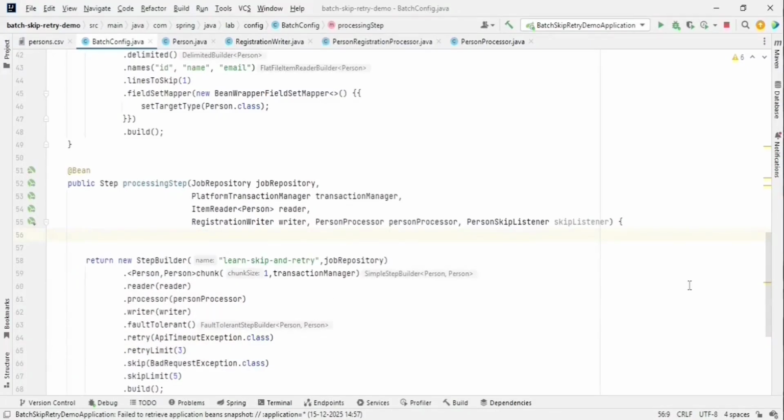Now for the retry, let's say you want to retry at a particular interval, like every 2 seconds or every 3 seconds. We can provide that using FixedBackOffPolicy. So I will be creating an object of FixedBackOffPolicy.